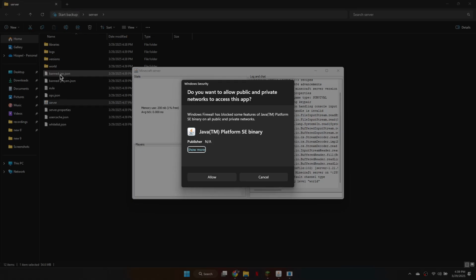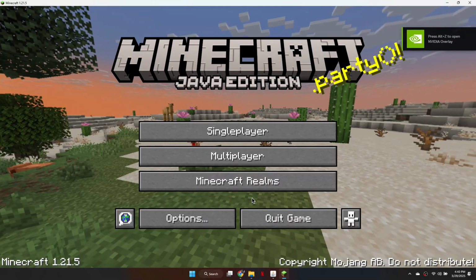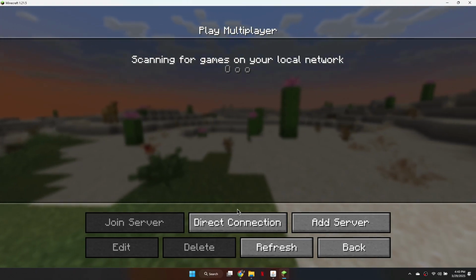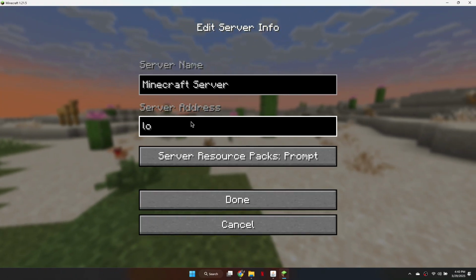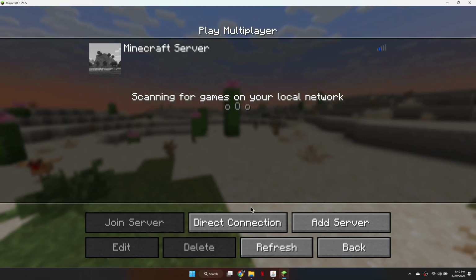Once it's complete, your Minecraft server will be up and running. To join the server, open Minecraft, go to Multiplayer, click Direct Connection, and enter localhost to connect to your own server. You can also give your server a name and save it for easy access.